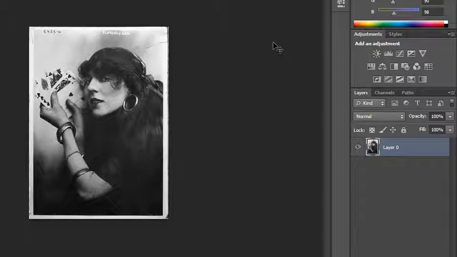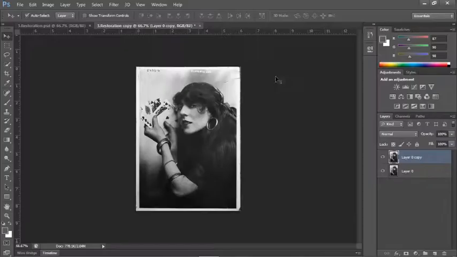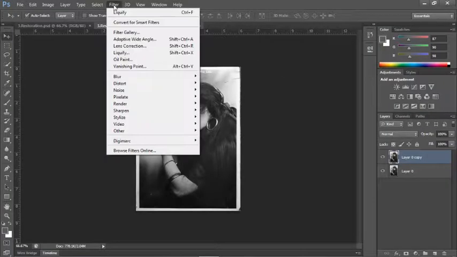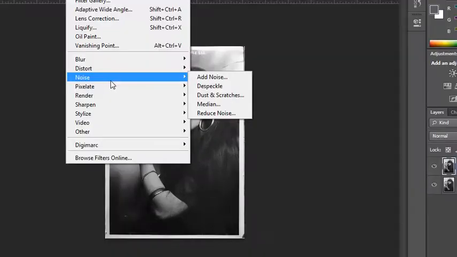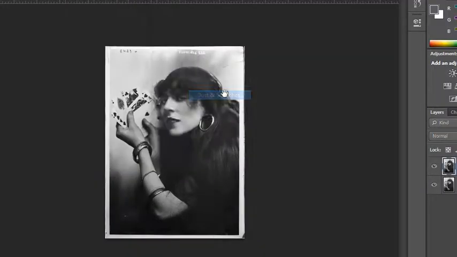Now, because we do not want to destructively edit this image, we would probably do all of our adjustments on separate layers above this one. On a duplicate layer, and we could do Command or Control J to duplicate the layer, we can apply the Remove Dust and Scratches filter under the Noise menu. So choose Filter, Noise, and then Dust and Scratches.